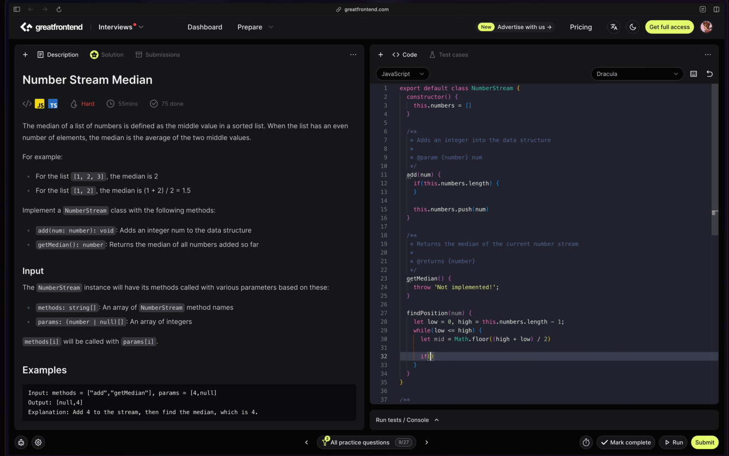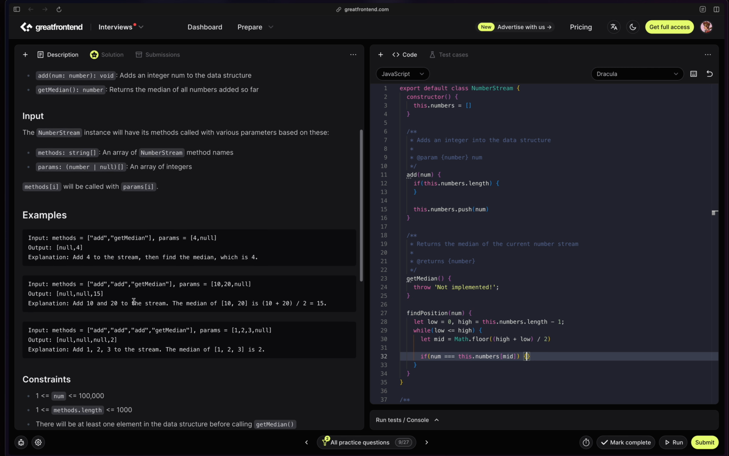Now what should we do is, if the mid value, if num is greater than or equal to this dot numbers mid. If suppose we already have such a value, do we have a constraint that it will be unique only?